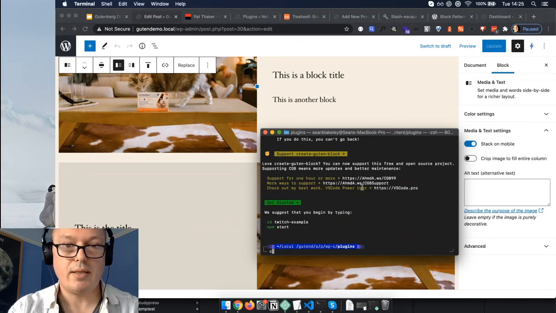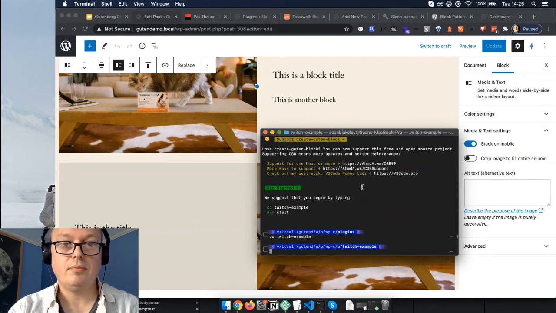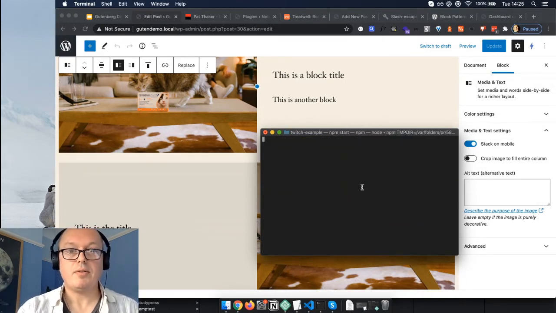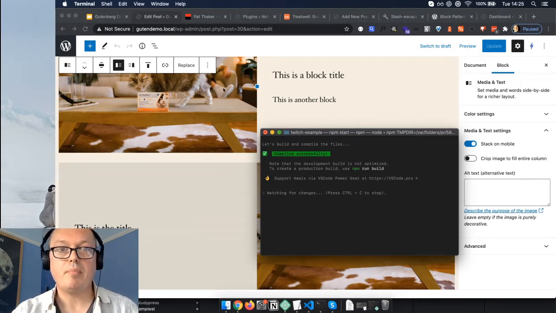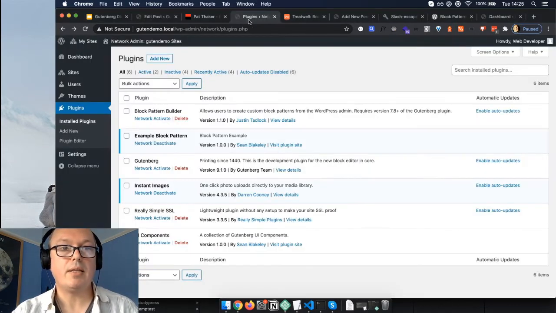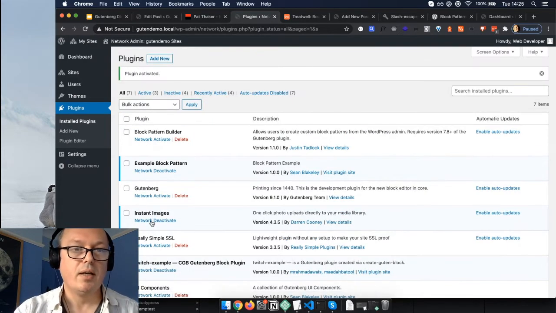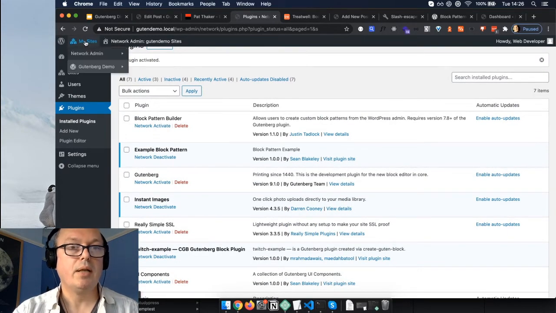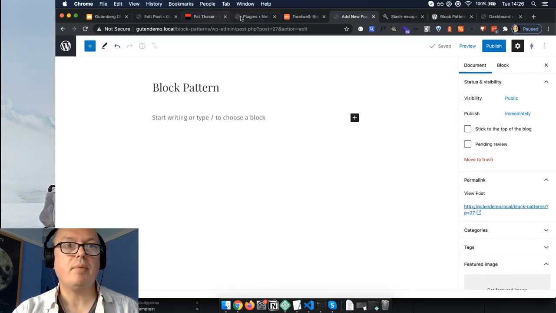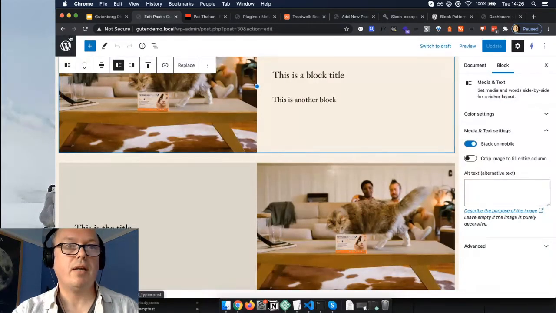There we go. So let's CD into our Twitch example. Beautiful. And then I'm just going to start watching the files. So this will just keep us watching and making sure that we're compiling at runtime. And let me go to our plugins. And if I refresh here, we should see, there we go, Twitch example. I'm just working on a multi-site here, for no particular reason, just as an example.